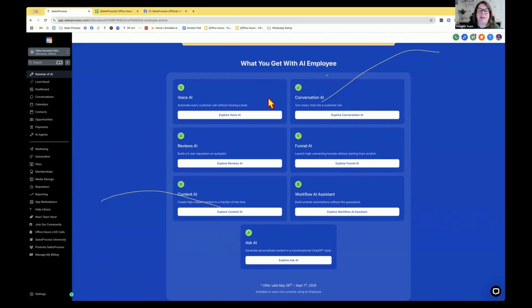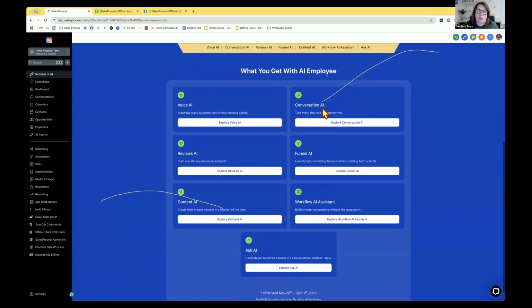Karen is asking, where is Funnel AI better than our custom GPTs and even ChatGPT? Yeah, that's a great question, Karen. And again, your AI is only as good as you train it to be, right? So if you already have built yourself a custom GPT inside of ChatGPT with all of your business information and your brand voice and all of that, maybe that's where you want to be using your AI interactions instead of inside of SalesProcess.